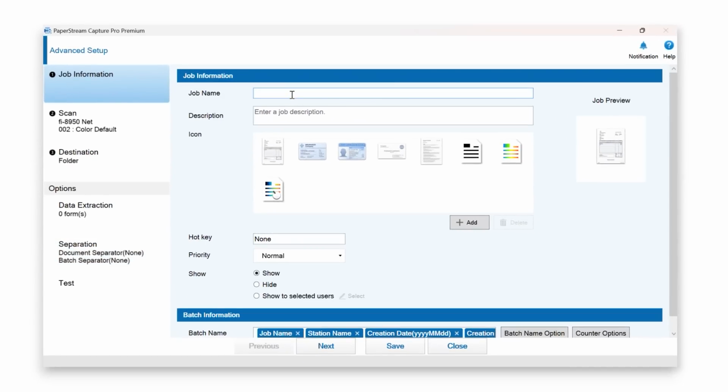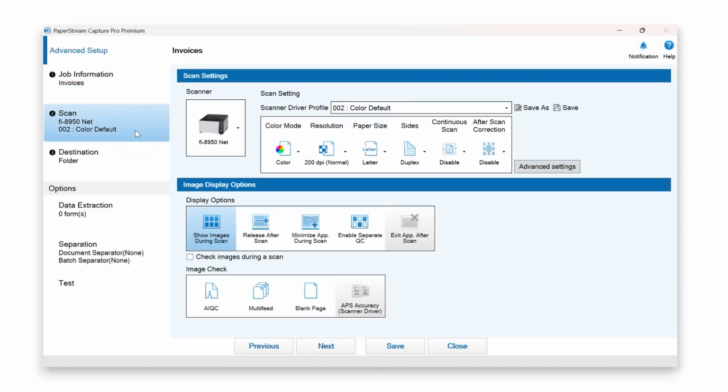To begin, give your job a name. Next, you can choose a different icon from the ones provided, or you can upload your own PNG by clicking on the Add button.